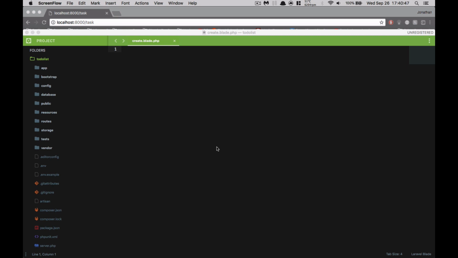In this lesson we are going to create our layout, we are going to create our create view, and we are also going to store a task inside of the database. So the first thing that we need to do is create our layout.